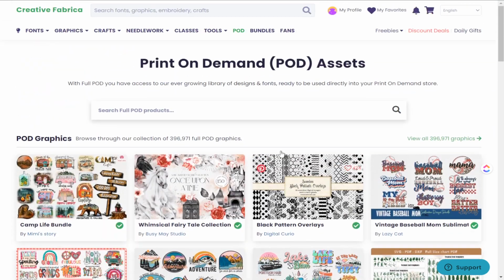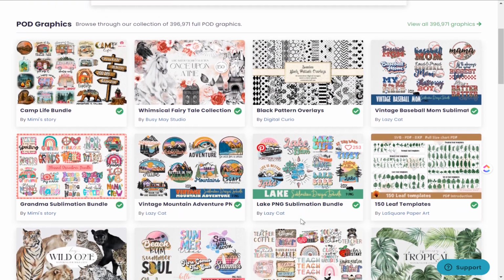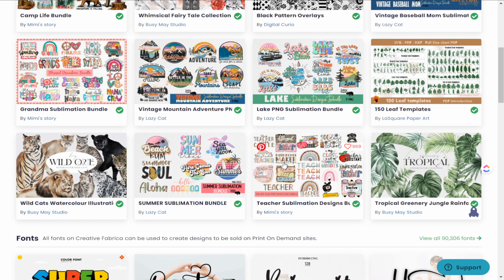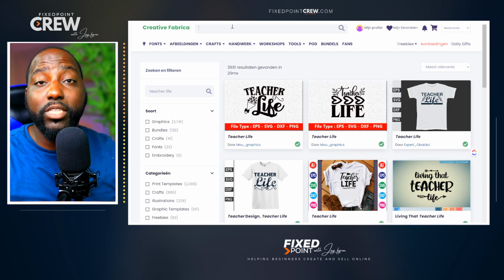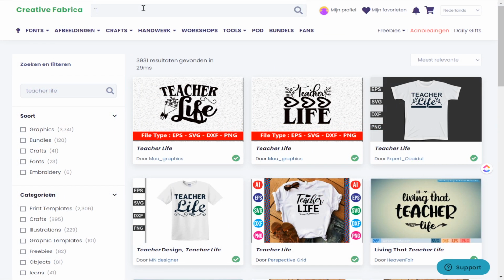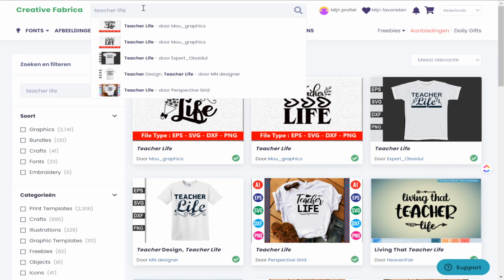But in our case today, I want to go in here and actually search up a particular design, and I'm going to share with you how to change that into your own design. So the design that I'm going to use today is a teacher life shirt. These are pretty popular on Etsy, and all I have to do here, just type in teacher life here, and I have all the results that showed up.